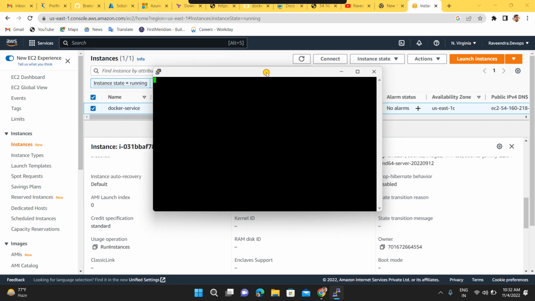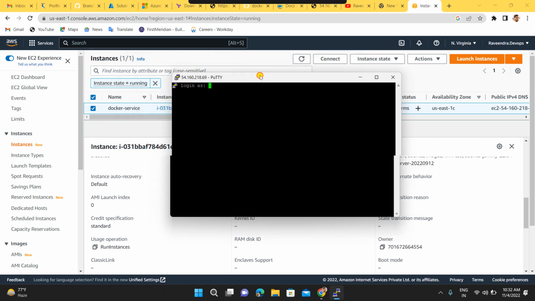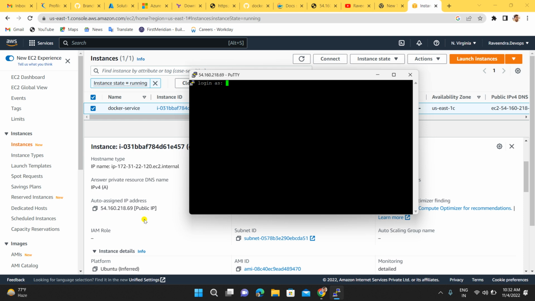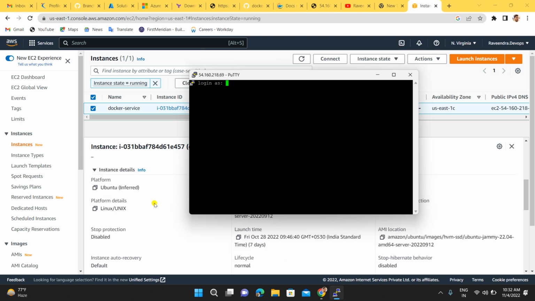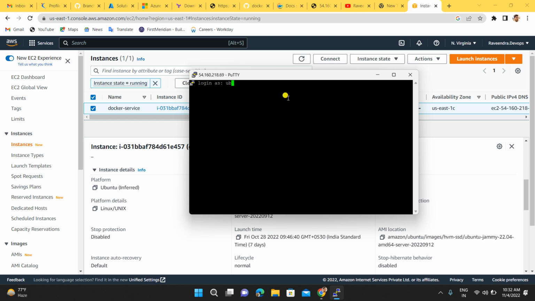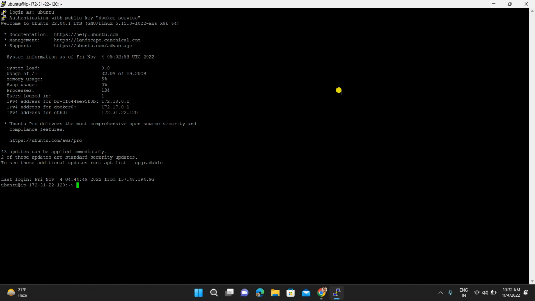Whenever you click on open, there will be an authentication prompt, login as, so you give the machine's user name. They are asking login as, and you can see the platform is Ubuntu. So we can use ubuntu for logging in. Once you write ubuntu and click enter, you can log into that EC2 machine.